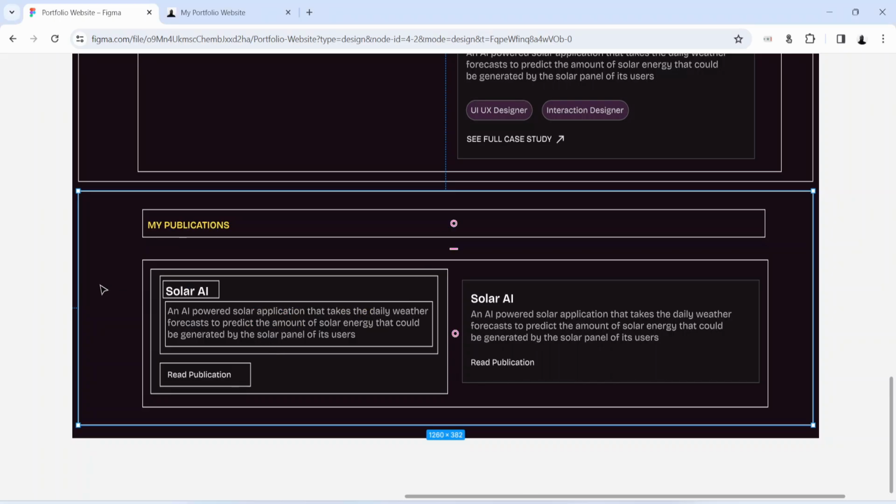Let's go back to the section and see how this section is structured. You can see that inside this section, we have two children elements. This is the first child element, and this is the second child element. Because we have two children elements in this section, we need to decide the direction in which they will be arranged. And looking at our design, these two children elements in the publication section are arranged vertically.